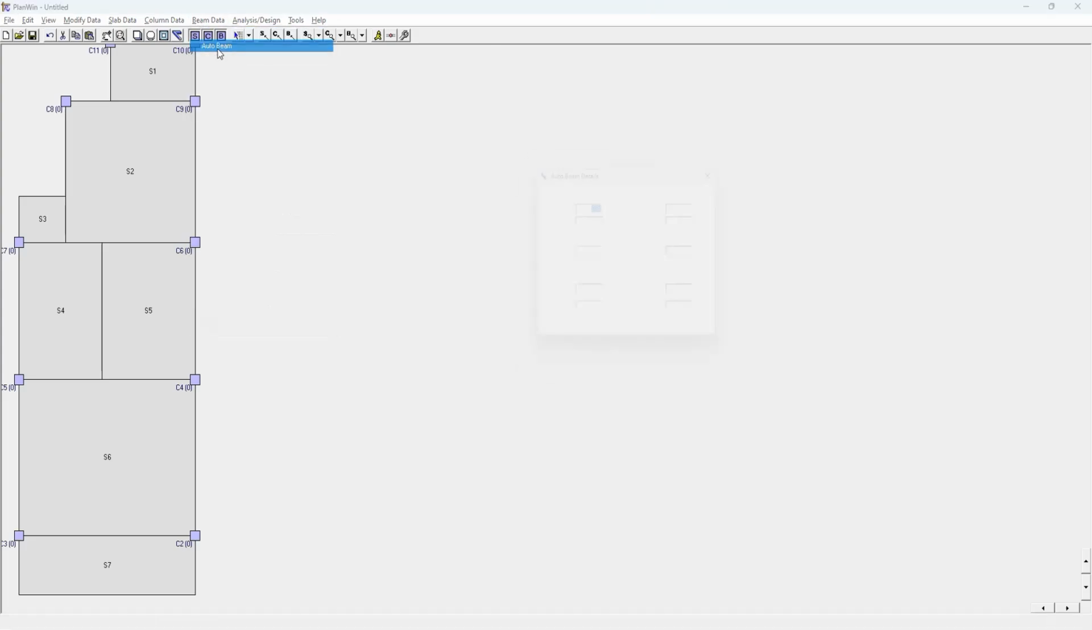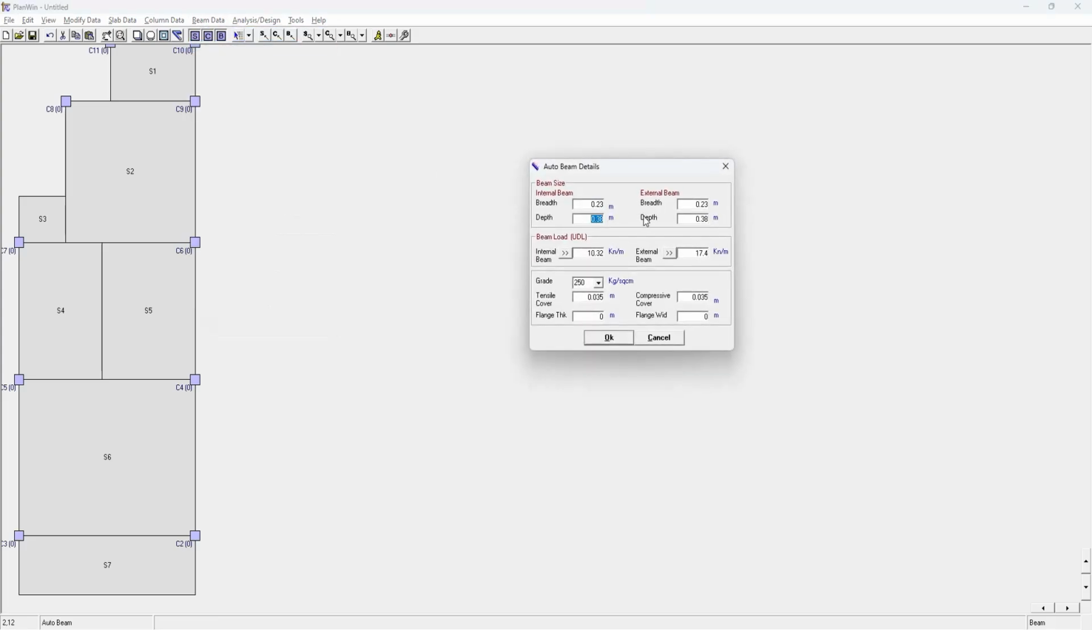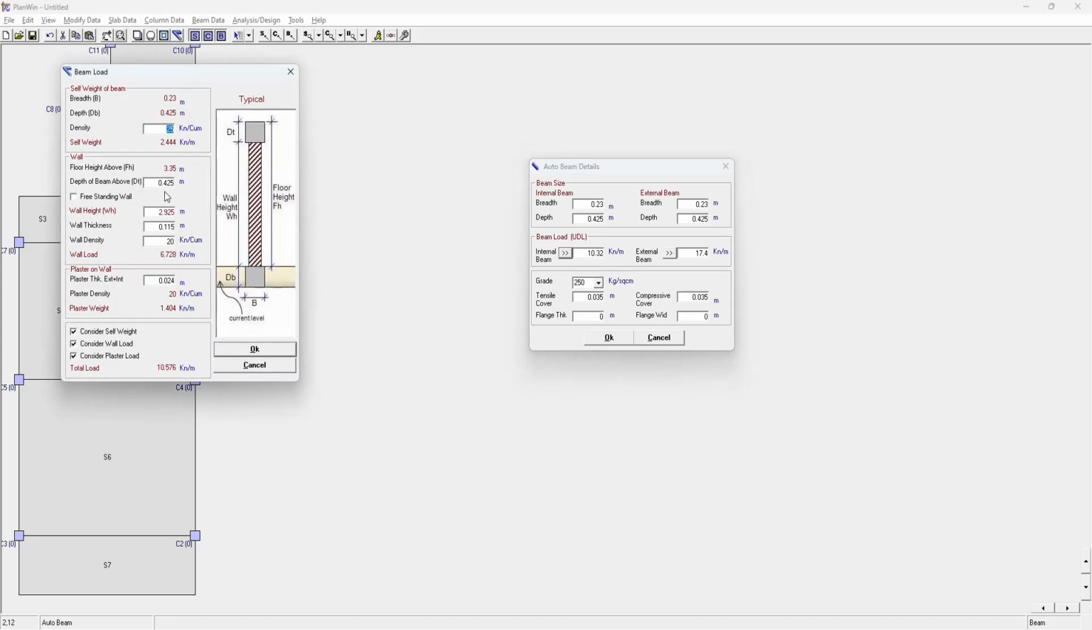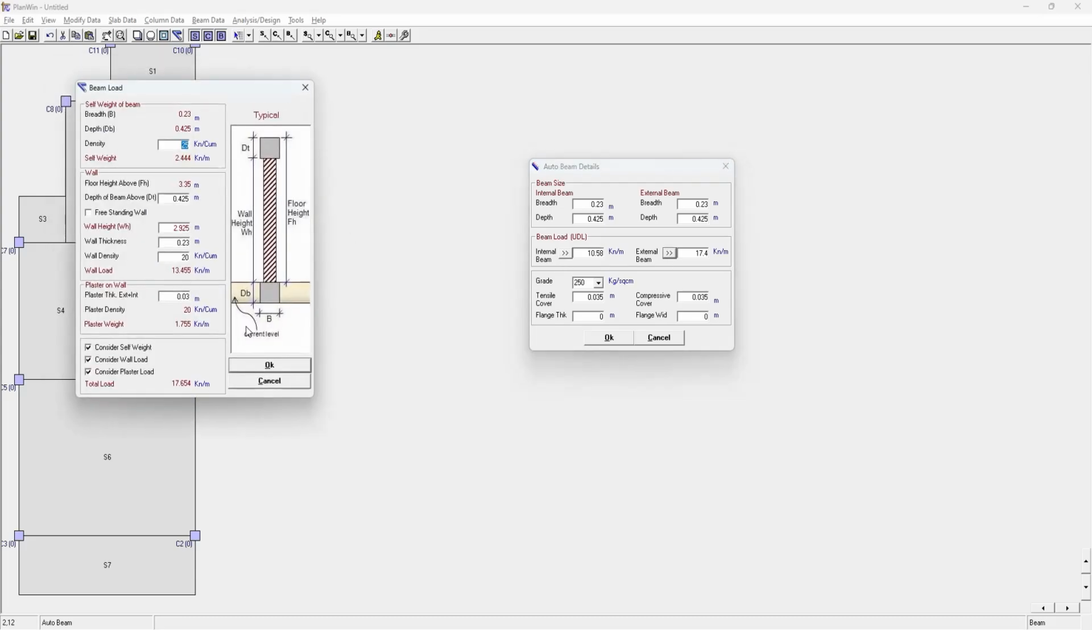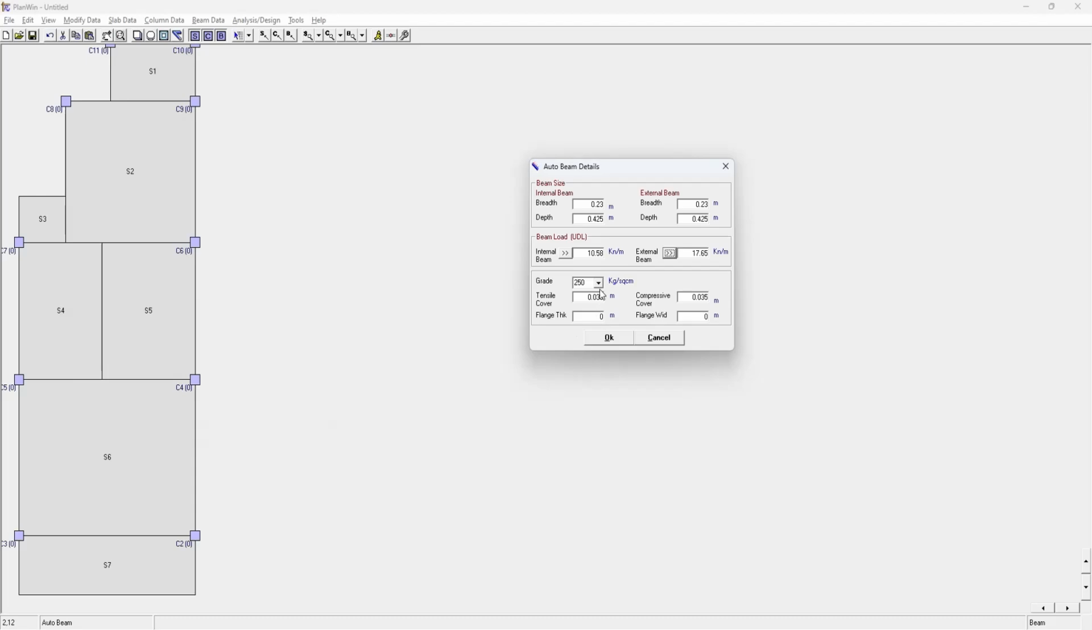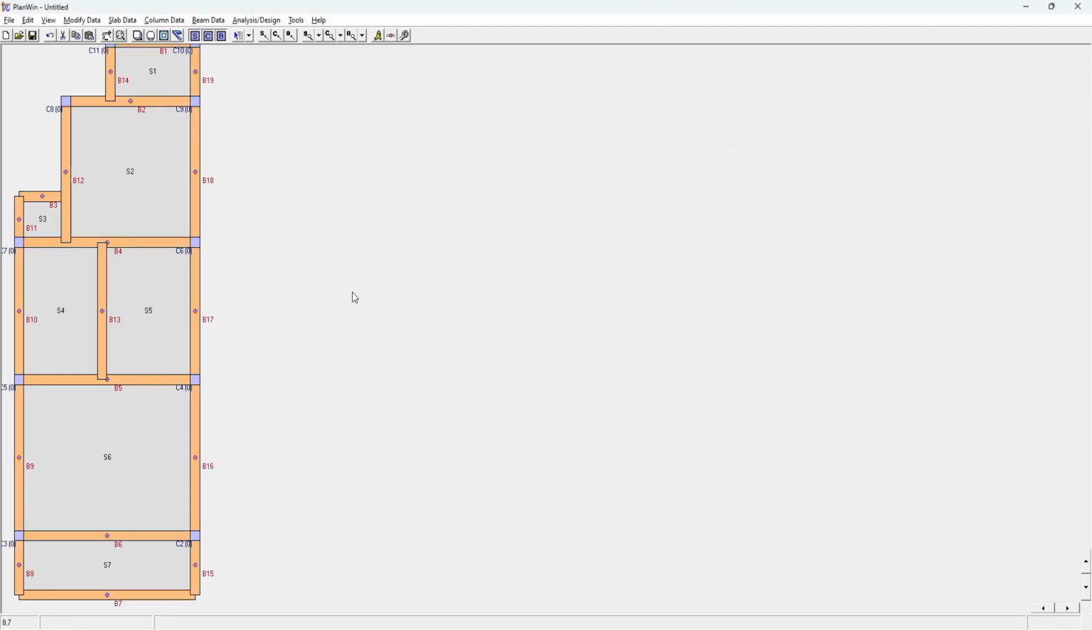Go to beam, press auto beam. The beam size shall be 0.425 and the height of the beam above shall be same. So it has calculated the loads automatically, and we have to press OK. So all the beams of GF slab level have come.